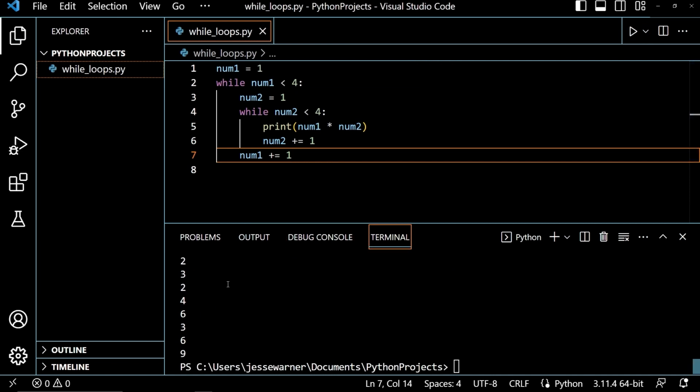And if I run this, we'll see that I get the output 1, 2, 3, 2, 4, 6, 3, 6, 9. And like I said, nesting with while loops is not very common because it's a little convoluted, a little clunky. It's a lot more common in for loops, and we will see that in an upcoming video.